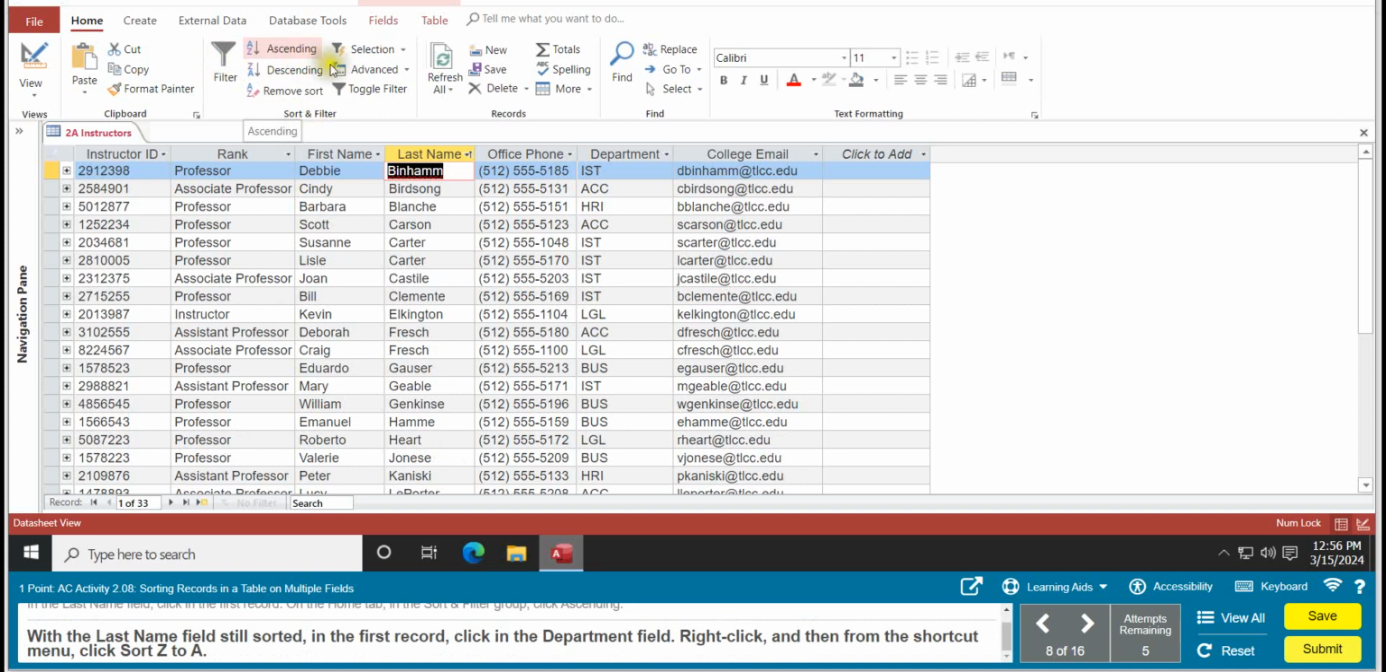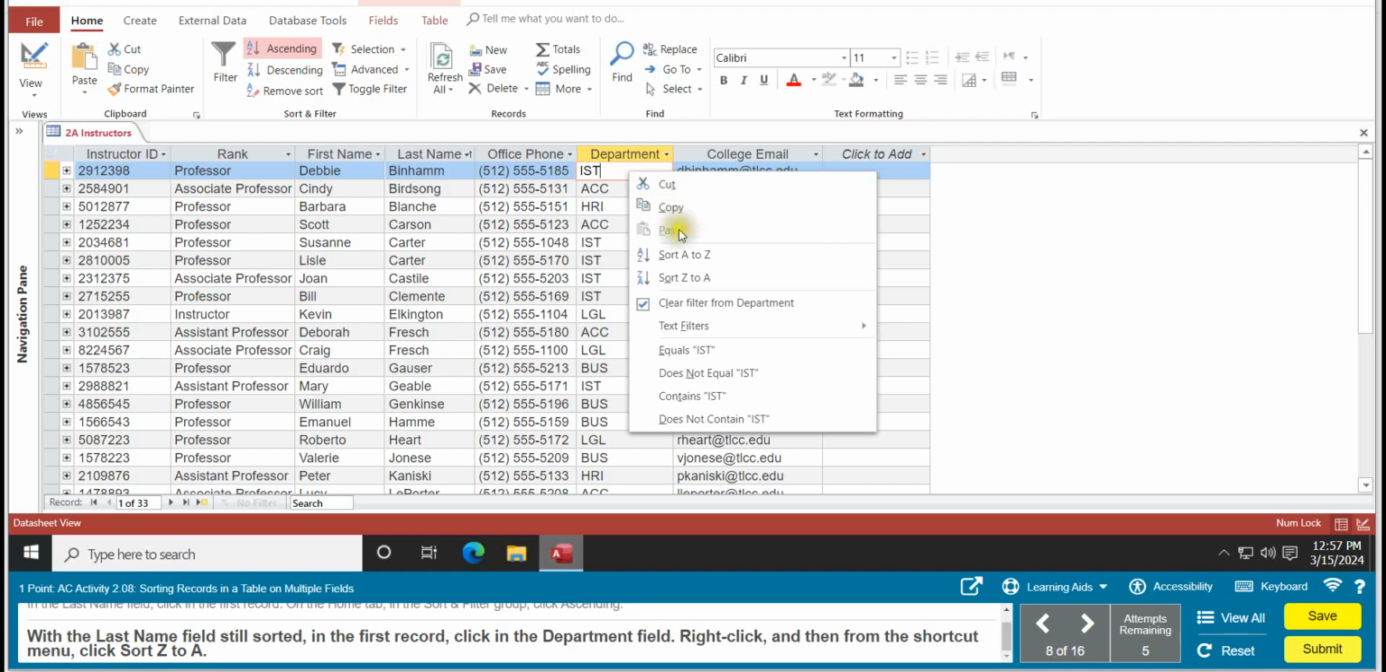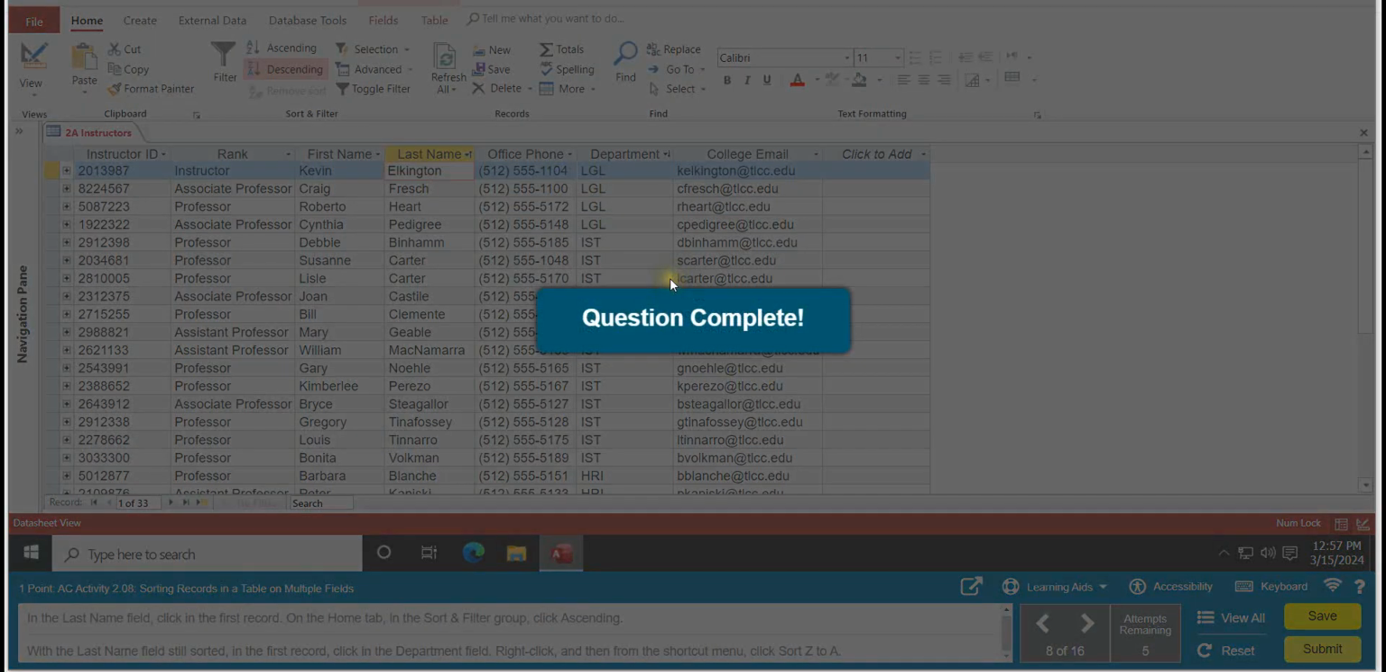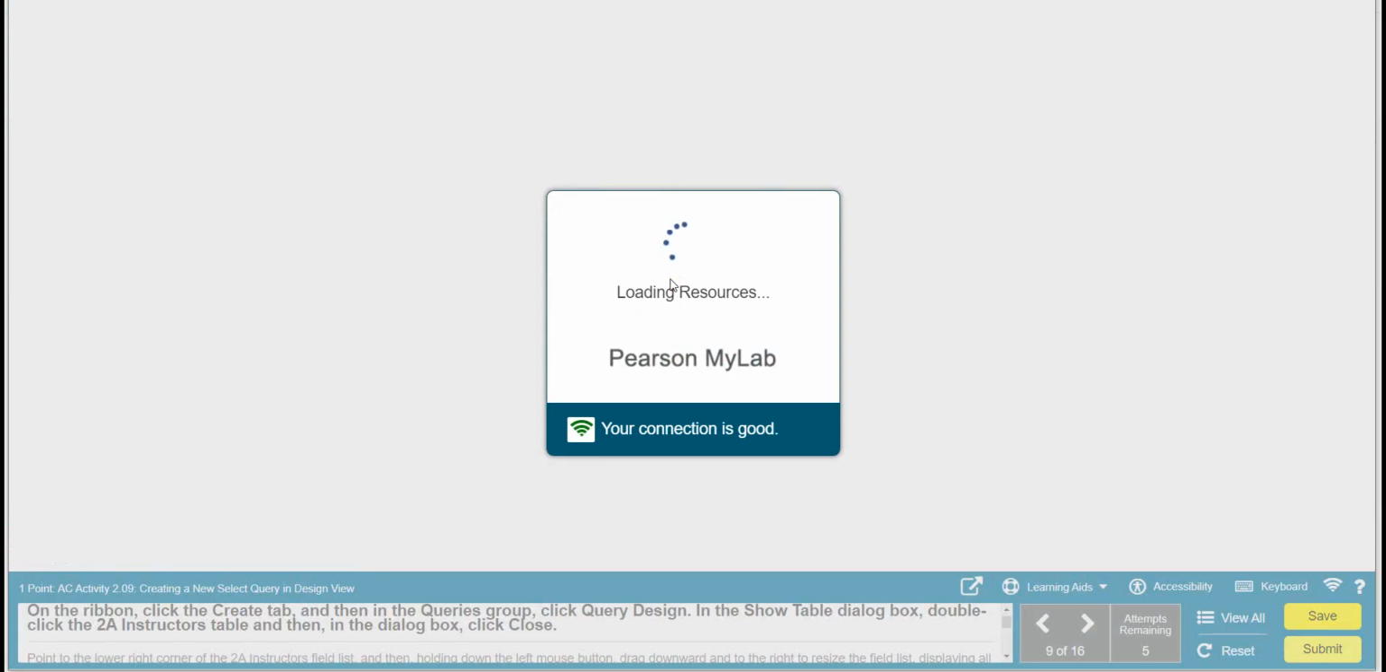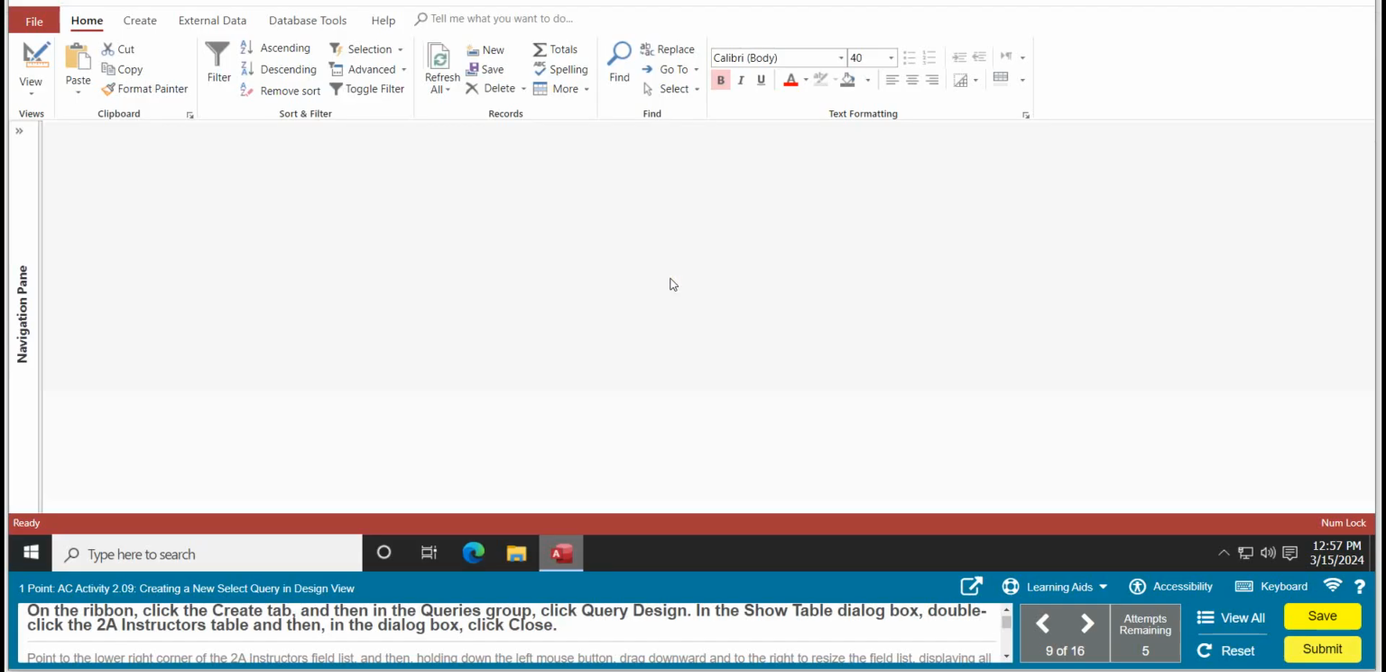So with the last name field still sorted, in the first record, click the department field. Right click the department field here in the first record, and then from the shortcut menu click Sort Z to A. So I'll show you another way to do it. Sort Z to A. There you go. See, I didn't click on department, I clicked on that first record underneath department. So make sure you did that correctly. All right, number 8's done.